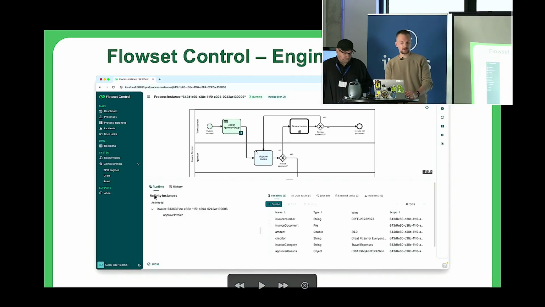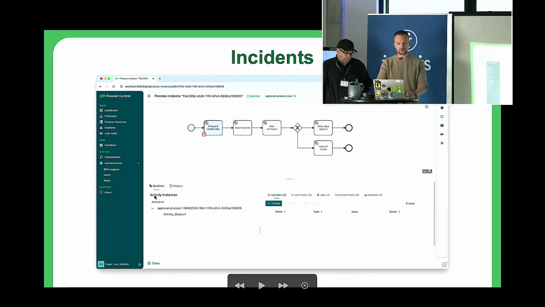So the first thing is Flowset Control, and it is for engine monitoring. It is an application built from scratch. As you can see here, there is a BPMN diagram. We also support DMN, and you can basically manage those processes running in the engine and do some actions with process instances and so on.